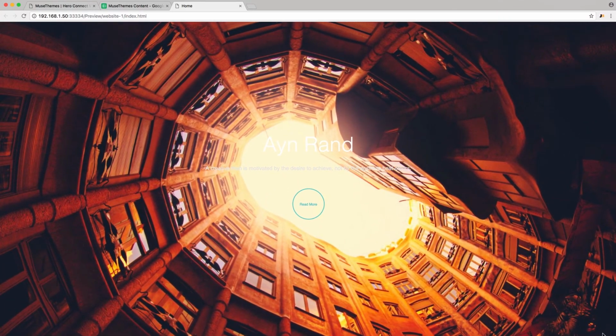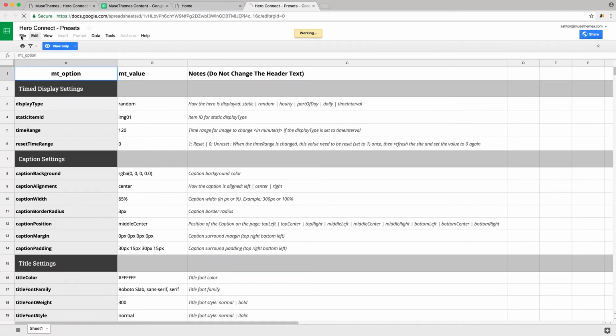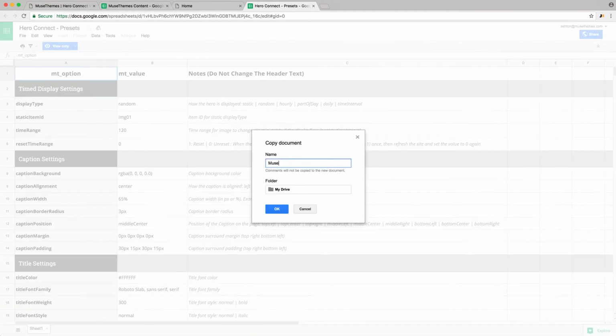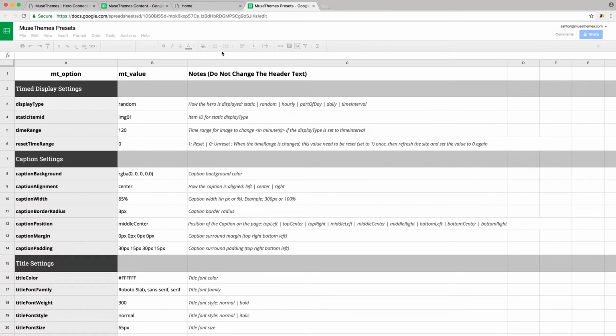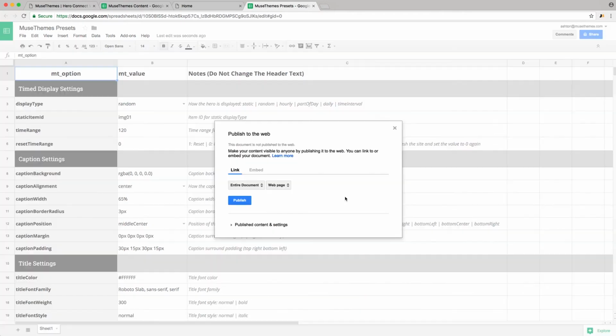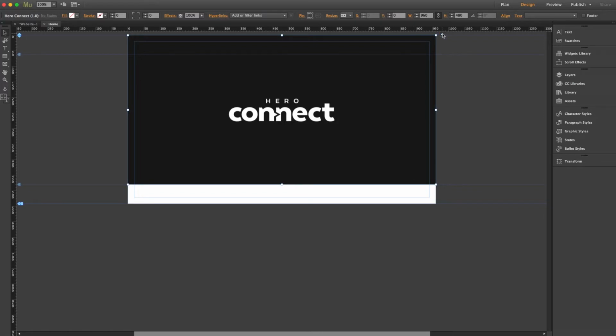So now we need to link up our presets spreadsheet. So from the panel, we'll click the link to the presets default spreadsheet. And we're going to follow the same process as before. We'll make a copy, give it a name, MuseThemes presets. Great. And we'll publish it to the web. Awesome. And we'll grab our spreadsheet key, copy that, and paste it back in the settings panel.